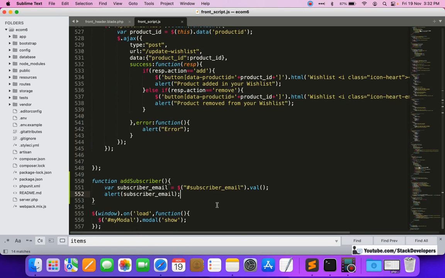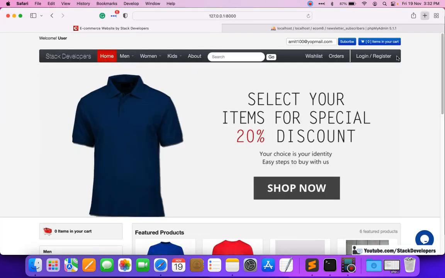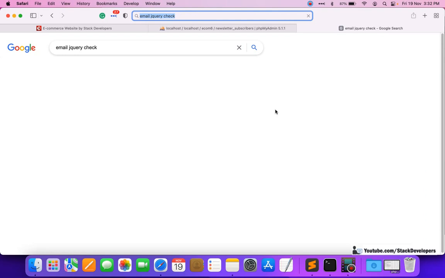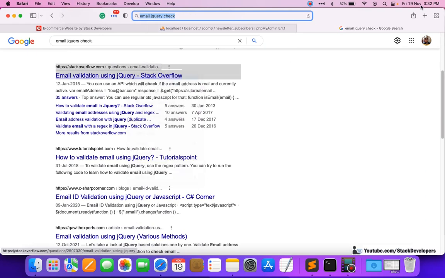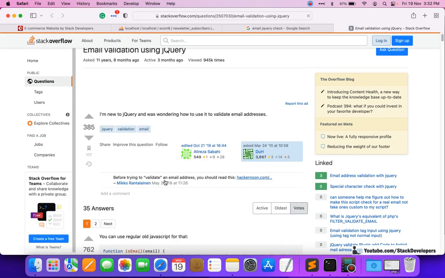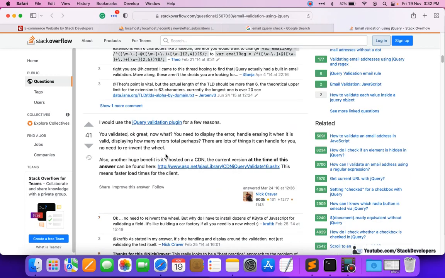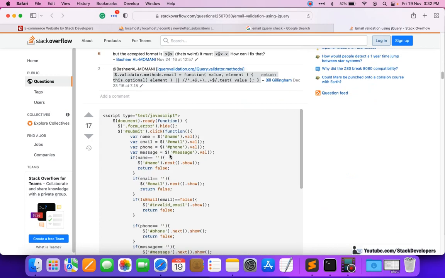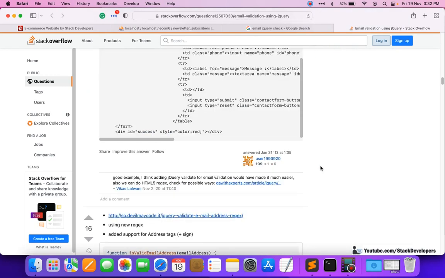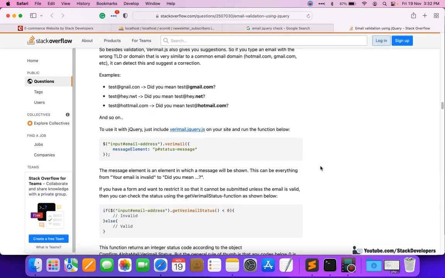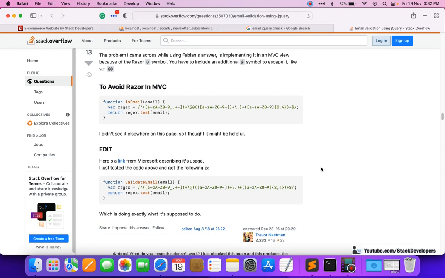So here we need to first check whether it's an email or not. So we will search for email validation using jQuery. We can search in Google and we can get many ways, and we can use one of the ways from here straight away. So we will check once here how to check email in jQuery.